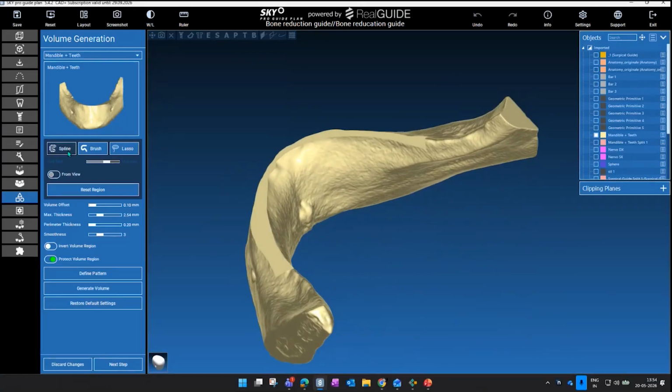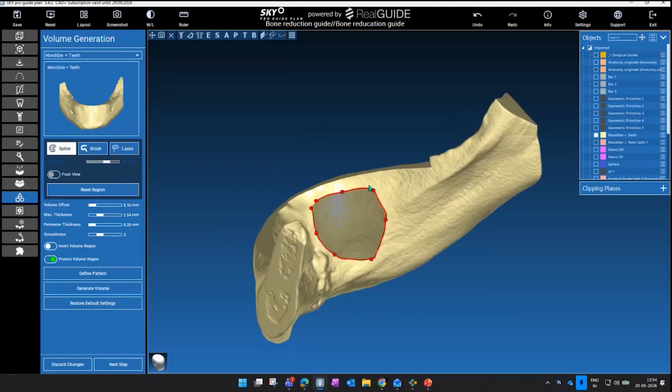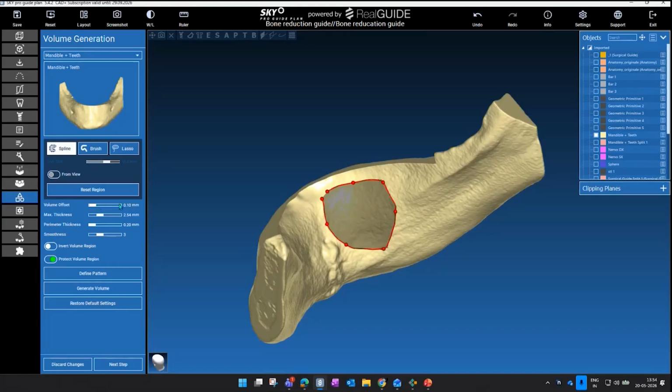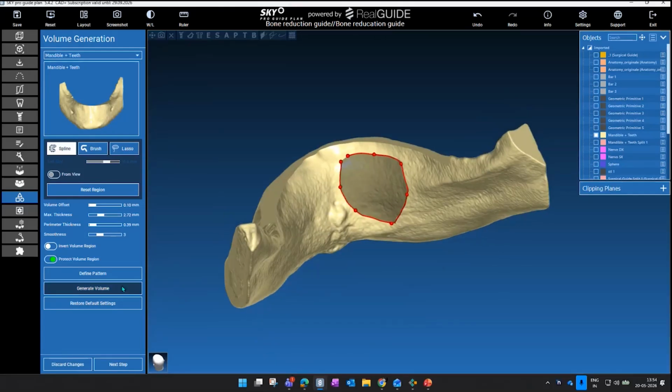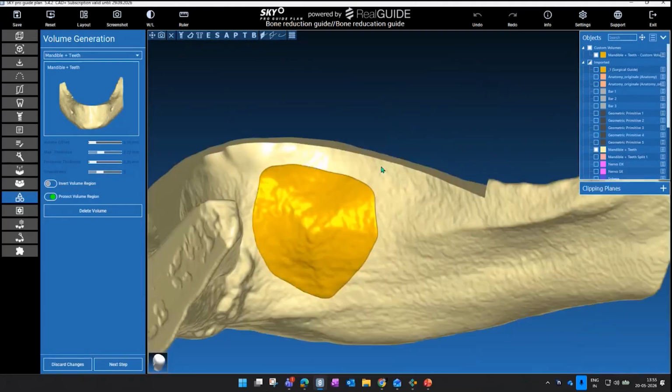This is for creating graft kind of materials. I have spline selected, so I can click by points, and then I can keep the spacer. This volume offset is a 10 micron spacer. The maximum thickness is 2.54 or 3 maybe. And then perimeter thickness is the thickness of the margin. So I can keep it little, and this one 3 smoothness, and then I can say generate volume. So it will create a volume for you.